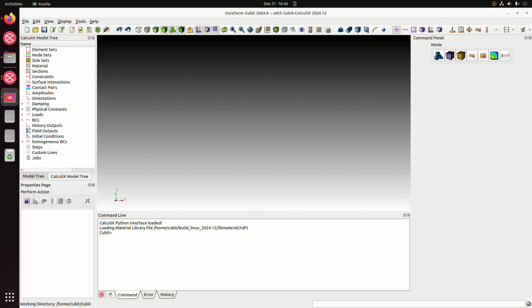Hi everyone, I'm gonna show you how to create a moving heat source for CalculiX.